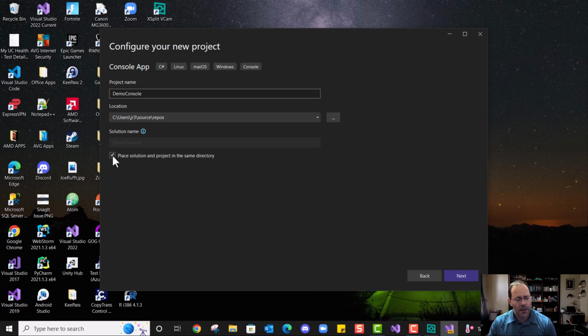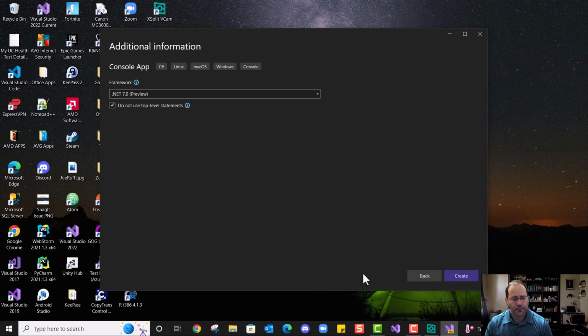This button may be checked or not checked. It is actually a checkbox. So I'm going to go ahead and place the solution and the project in the same directory. You can have it checked, that's fine, not a problem. Now we get to the section Additional Information, and we have options on a framework.